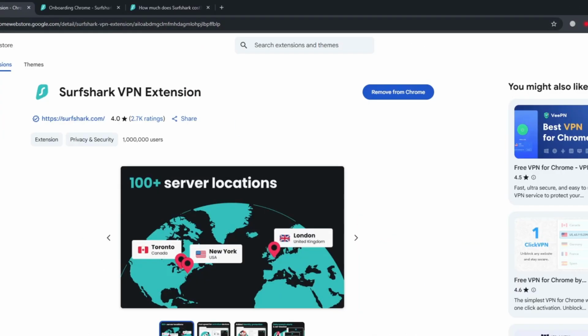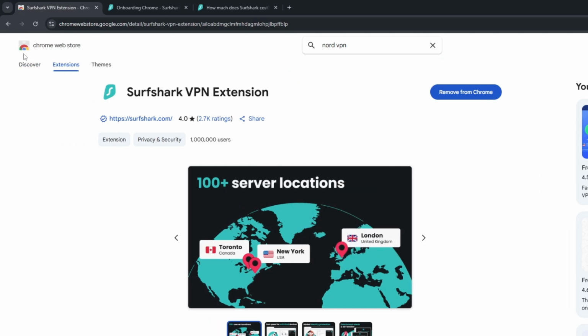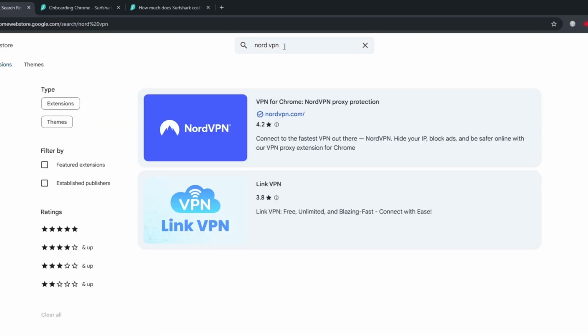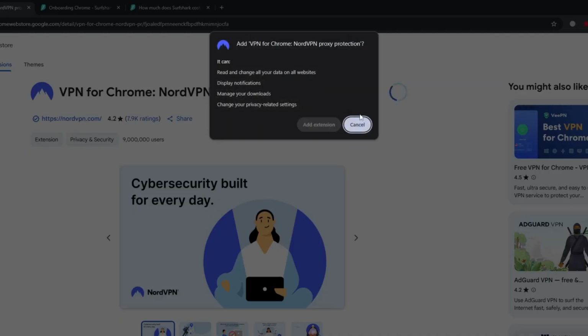Now, let us look at NordVPN as another option. The steps are the same. Go back to the Chrome Web Store search bar. Type NordVPN extension. Click on NordVPN in the results. Click Add to Chrome and confirm.